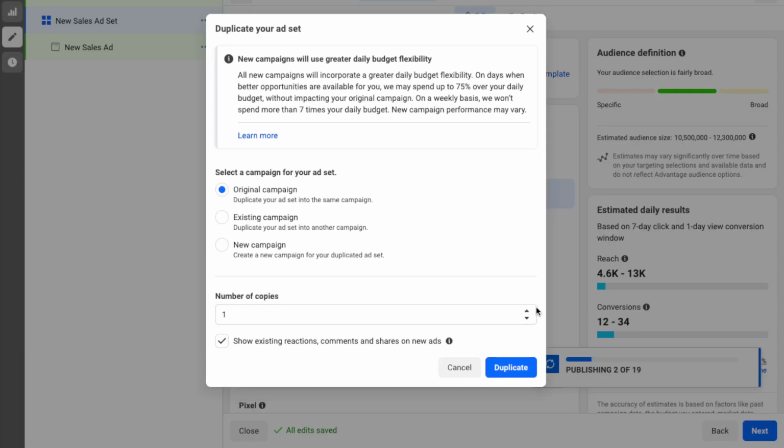How many times you duplicate it will depend on your budget, but I always recommend duplicating it at least 3 times. Have about three or four ad sets. That should be your minimum. But you can actually multiply it as many times as you want.